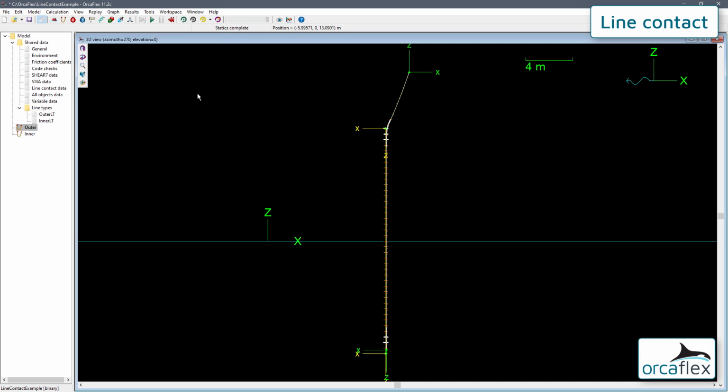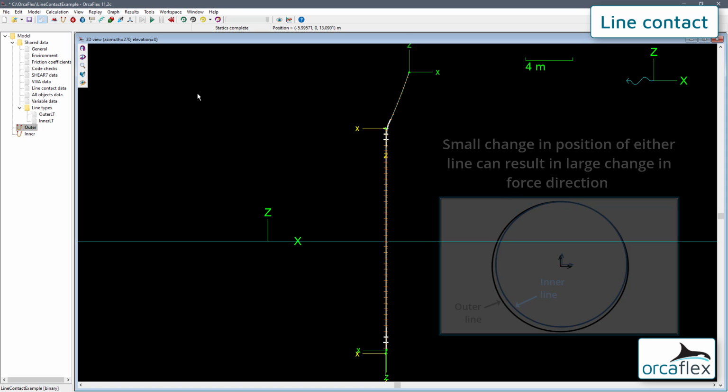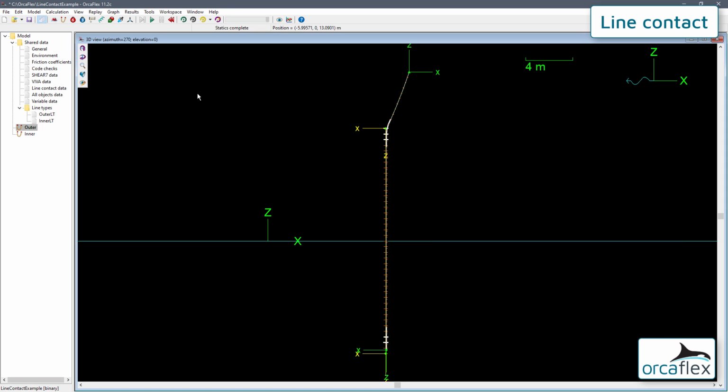When we were introduced to the line contact data form earlier, we briefly looked at penetrator discretization and noted that this can be useful in solving convergence issues sometimes experienced with lines of the same or similar diameter in a line contact relationship. For similar diameter lines, small changes in position of either line can lead to large changes in contact force direction, which can cause instability in the static calculation. We can look at this in practice by making some changes to the line contact model we've just created.